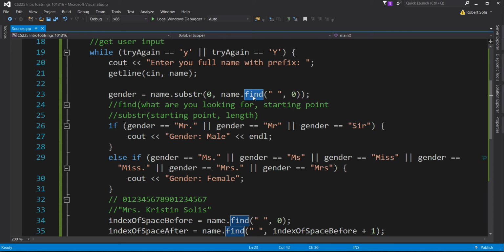How about this? Some people have prefixes like Dr. for doctor, or MD for medical doctor, or PhD for doctor of philosophy, and so forth. Maybe that's what you're looking for. You indicate what it is that you're looking for, what you're trying to find, and from what position you're looking for that. So I have these comments over here to remind you of how to do that.